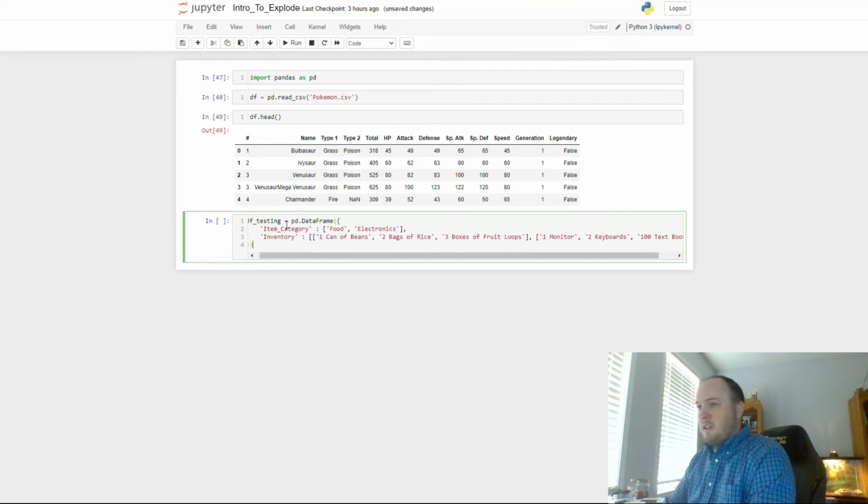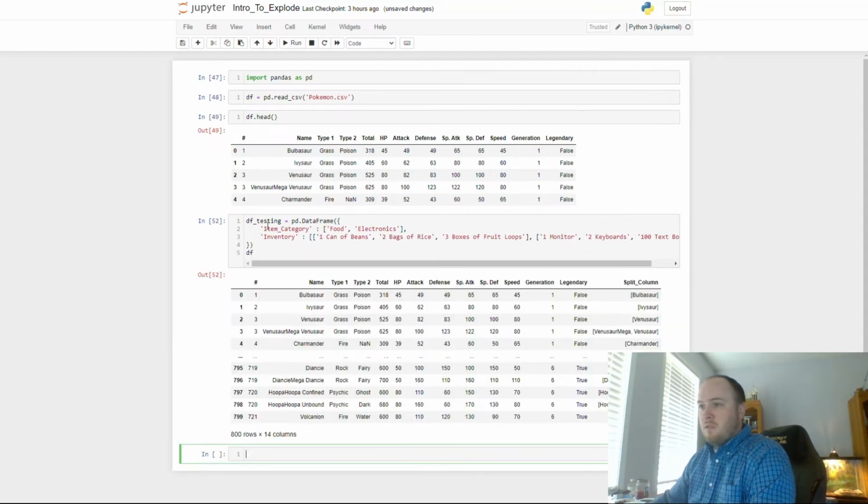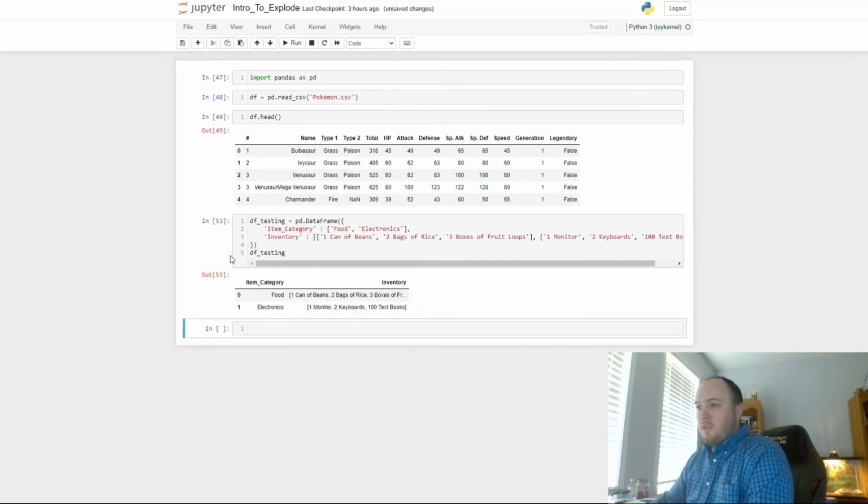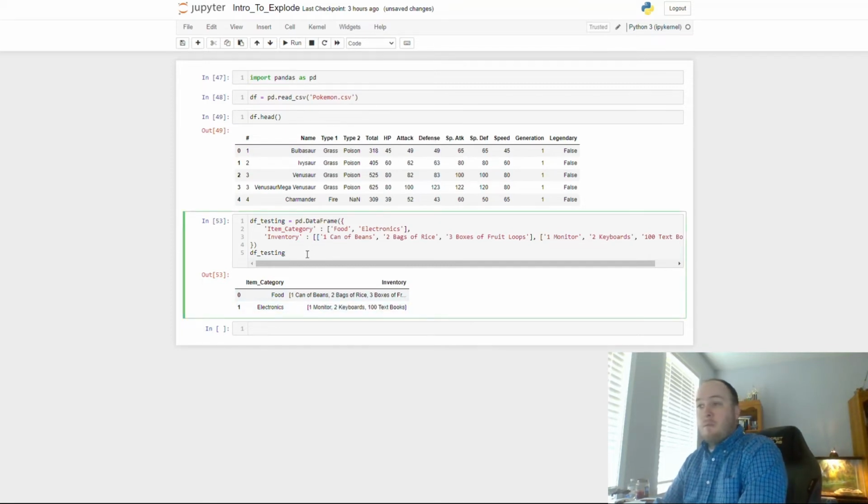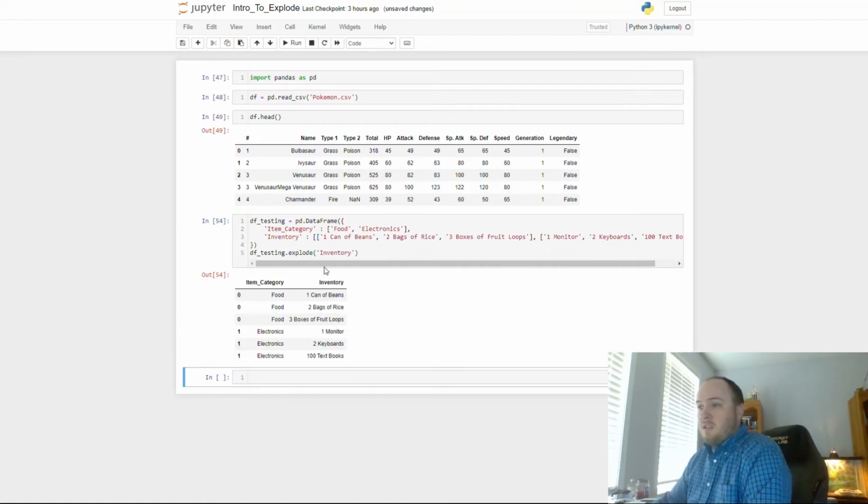So let's see what that's going to give us. Whoops. So this is df testing. So you can see here we've got our food category, and in that we've got a list of things, and our electronics we got a whole other list of things. So this is where we might actually be able to use something like this, because we could just say .explode inventory. And we can see, okay, so food, we've got 1 can of beans.